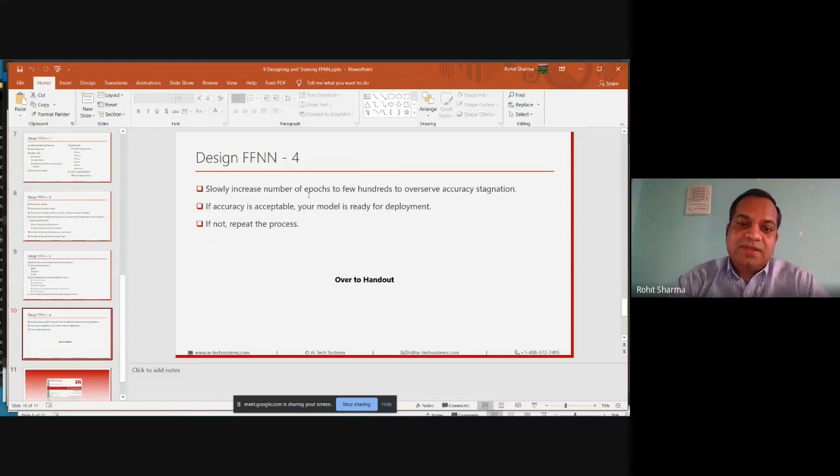And last but not least, you slowly increase the number of epochs to a few hundreds to observe accuracy stagnation. And once you do, that is a sign that the model you have designed has high enough order to give you the accuracy that you're looking for.